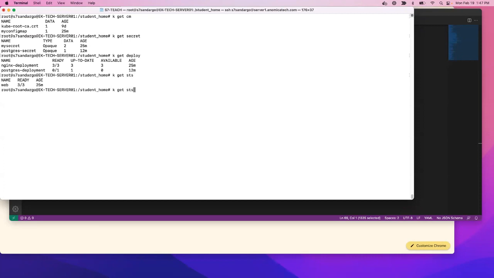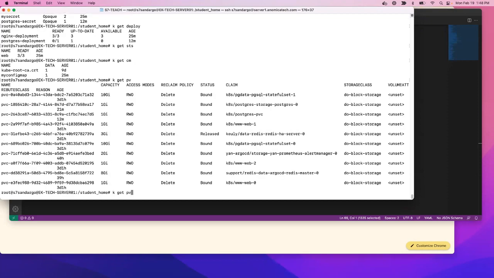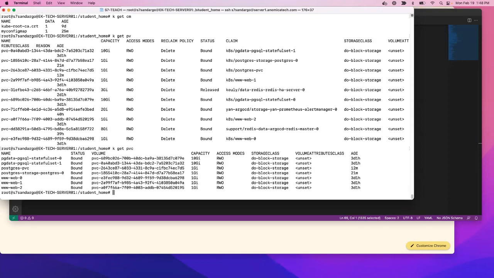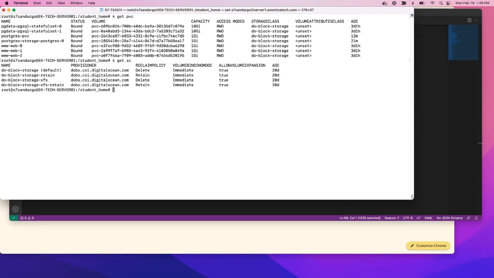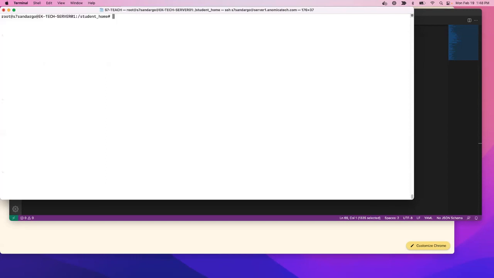I can say kubectl get config map, show me the config map. Or I can say, for example, kubectl get persistent volume, it will show me. I can say persistent volume claim, it will show me the persistent volume claims that I have. For example, I can say storage class. I want to see the storage class, it will show me. Or I want to see the namespace NS, it will show me. We say get to actually list something.